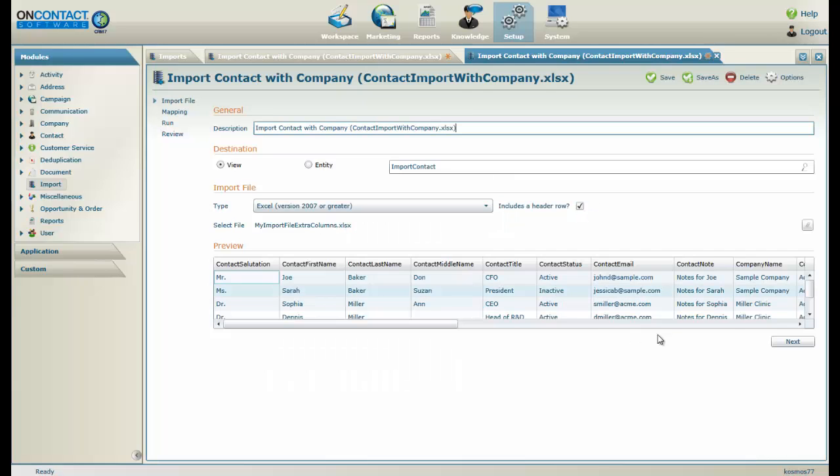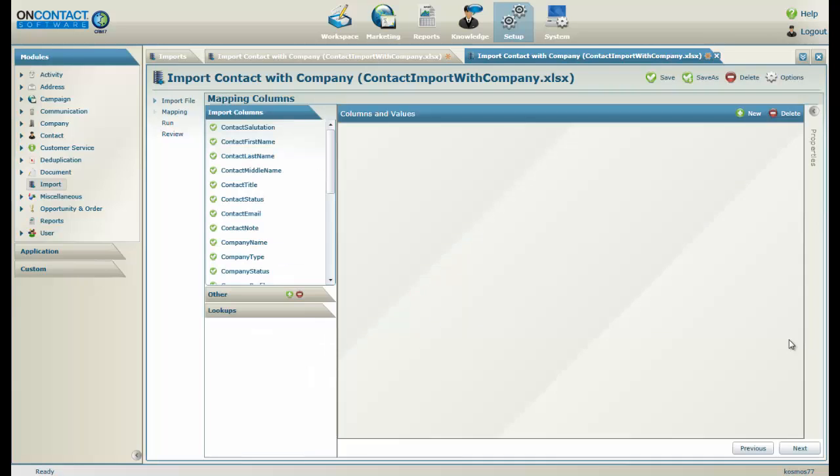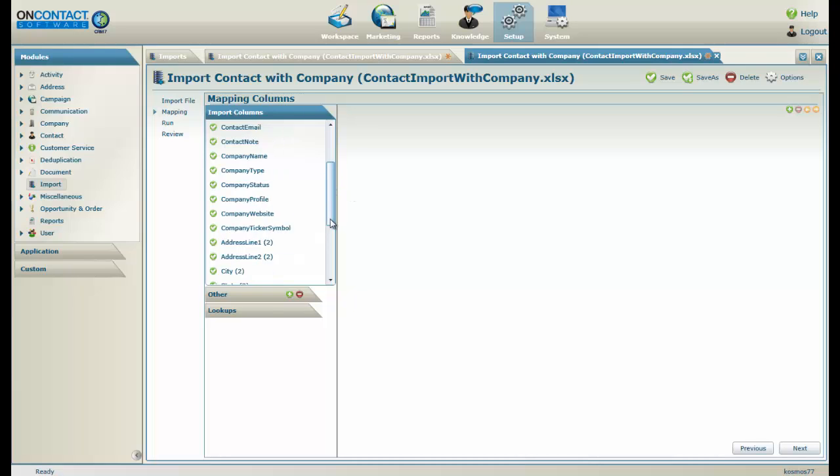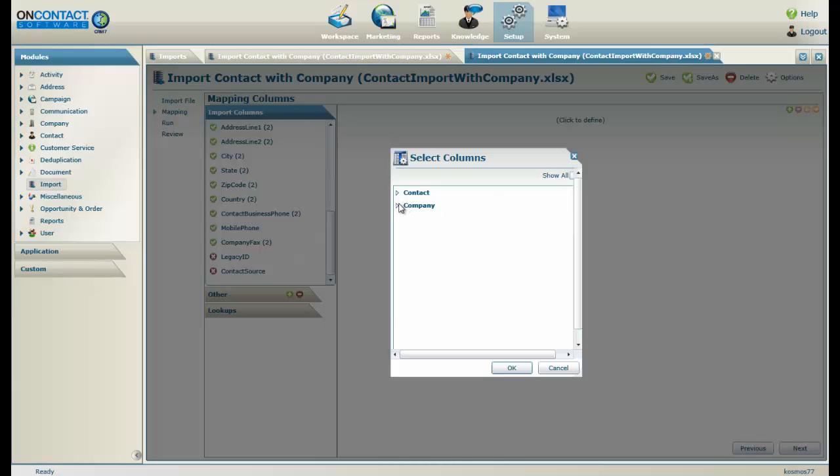Scroll down in the import columns and you should see columns with a red X next to them. This indicates that the column is in the import file but not mapped. Click on one of those columns and then click the Click to Define link in the middle area. Pick the column to map to from the list that will appear and then click OK. Do this for each unmapped column.